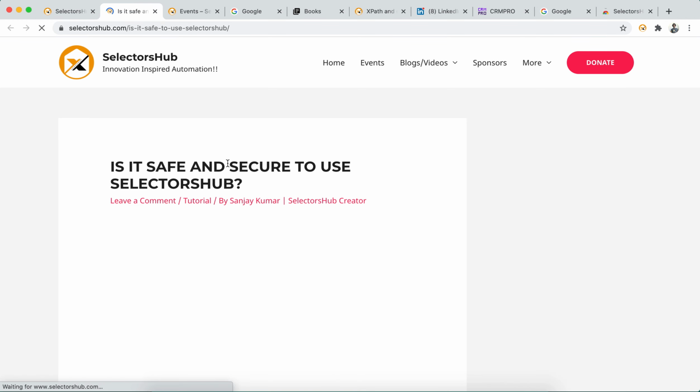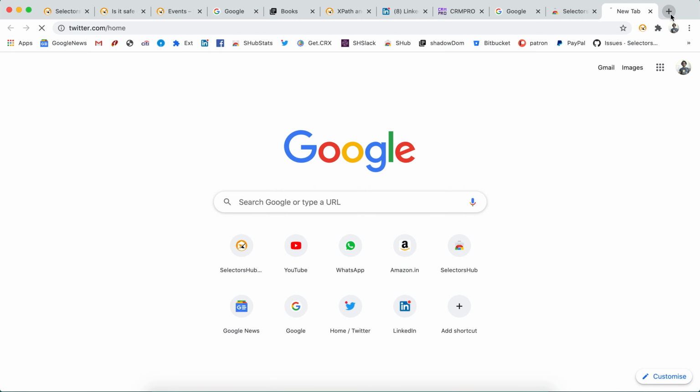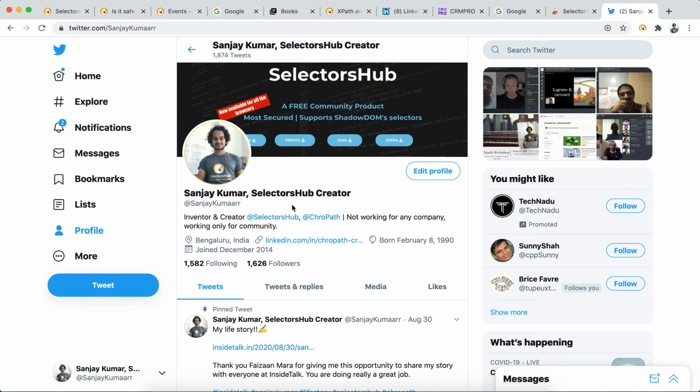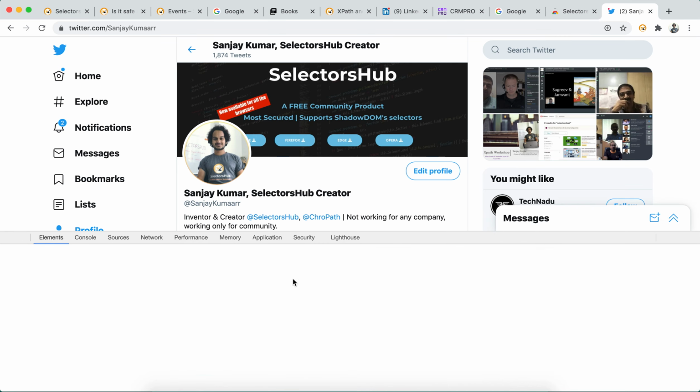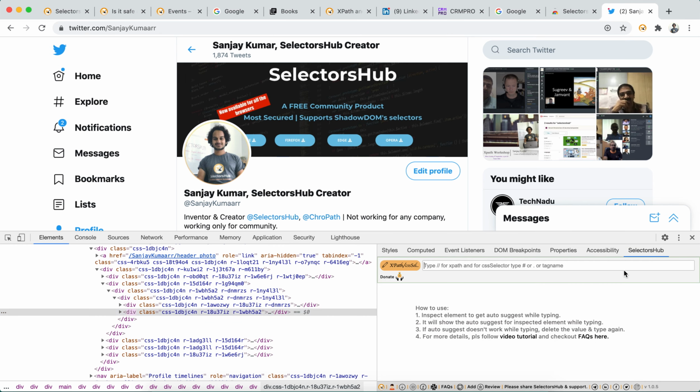Why I'm saying most secure plugin is this, you can check it out here. Like any other XPath plugin or any other plugin, as soon as you open your website, let's say you have opened twitter.com, they will inject their script in your website. So whatever plugin we have installed in the browser, they have injected their script already, no matter whether we are using them or not. But SelectorsHub injects script inside your website when you open the SelectorsHub tab.